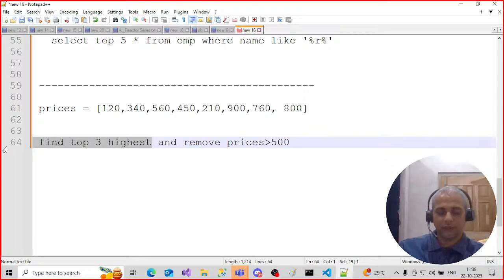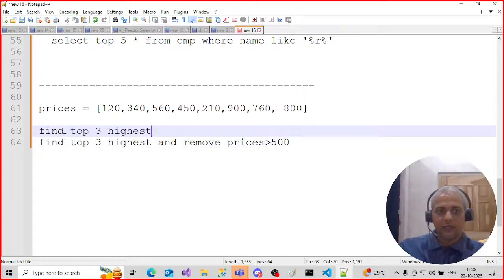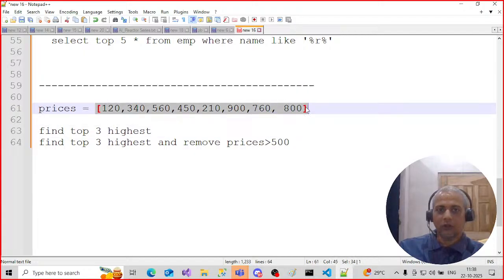If the question was, let us take this one first: top three highest. What will be the logic? I need to sort this list in descending order. And then we can do the slicing. We can arrange these values in descending order, then do the slicing and get only three elements from the starting. In this way I will be able to get the top three highest values.